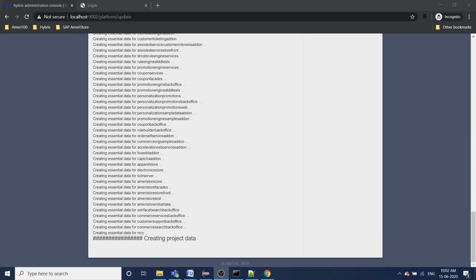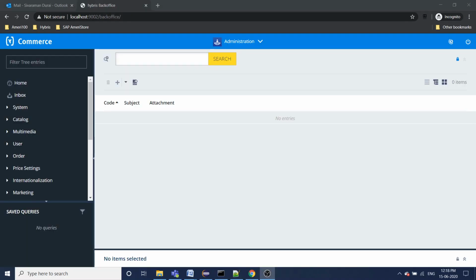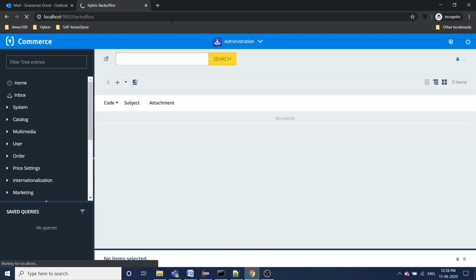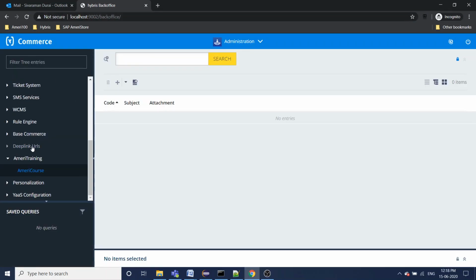Let's wait for completing the Hybris update. Yeah, the update has been finished, so let's check the data. Now we can log into back office and see whether a new thing has been added or not. Okay, let's see. Yeah, here you can see the Ameri training, and I can see the Ameri courses here.